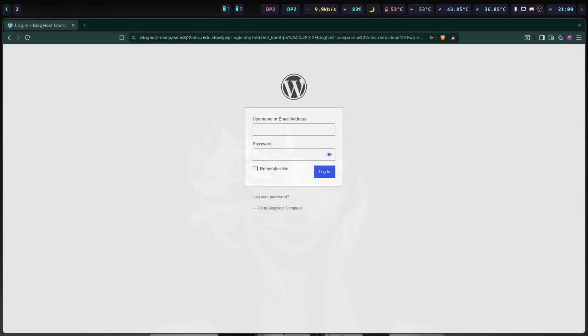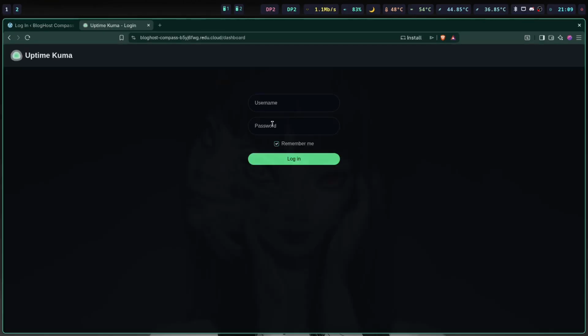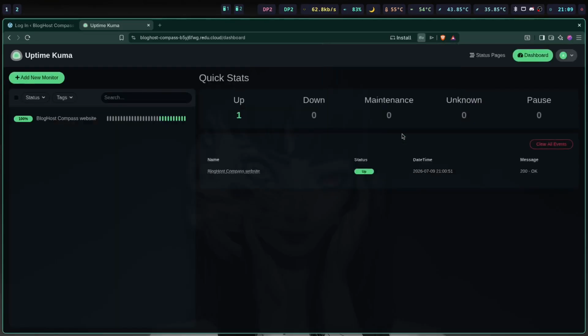And the last thing we need to check is the Uptime Kuma. So let's paste the URL, and this is the Uptime Kuma. We'll just paste the credentials. And as you can see, it shows that our website is healthy and up, and this is where you would follow the health.